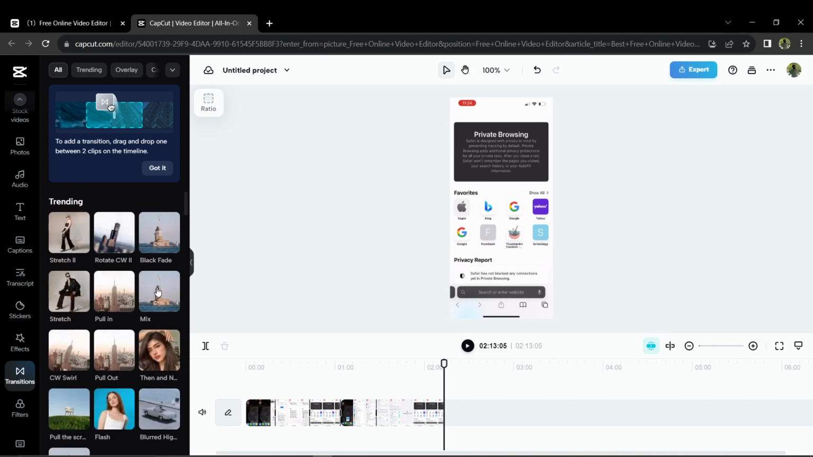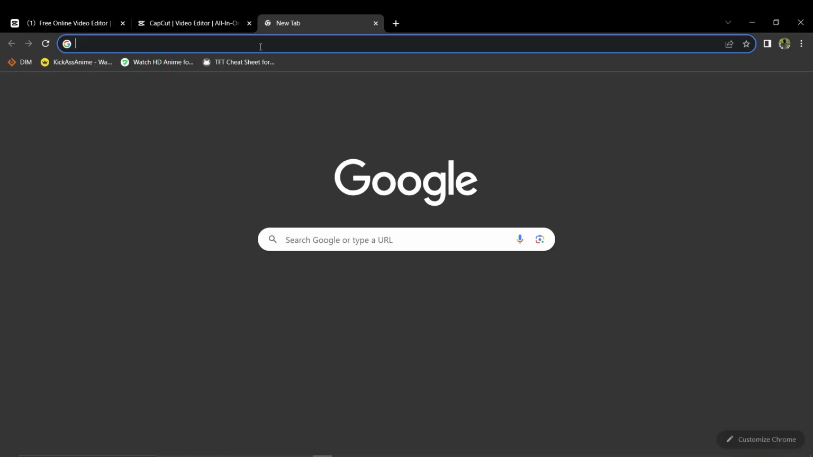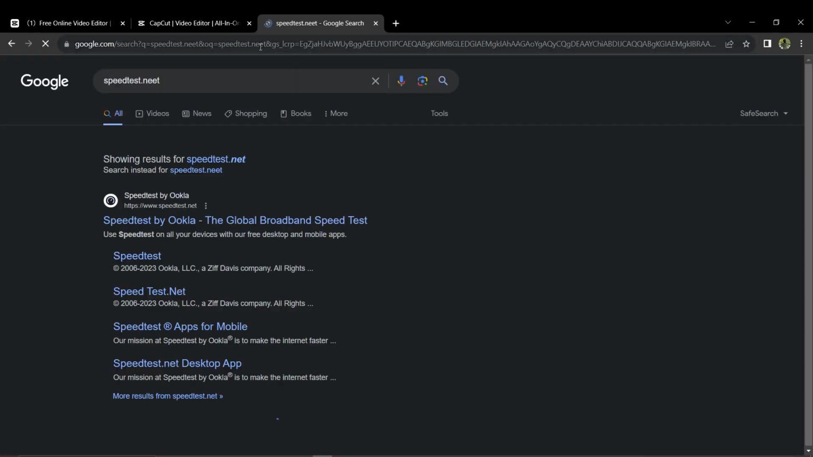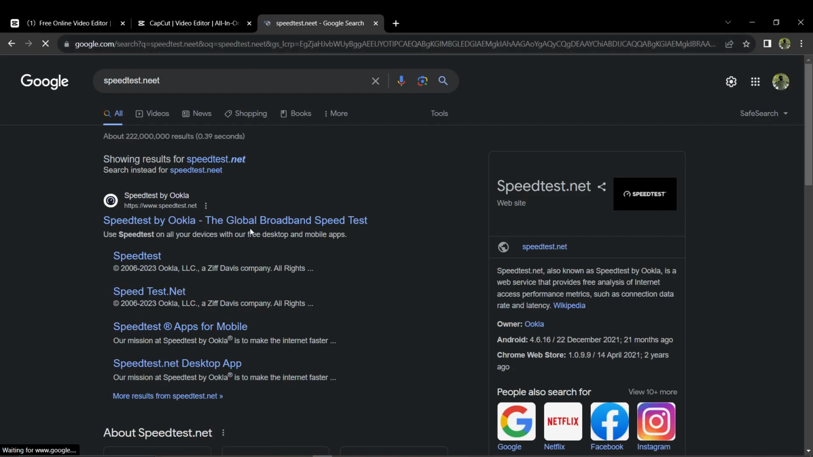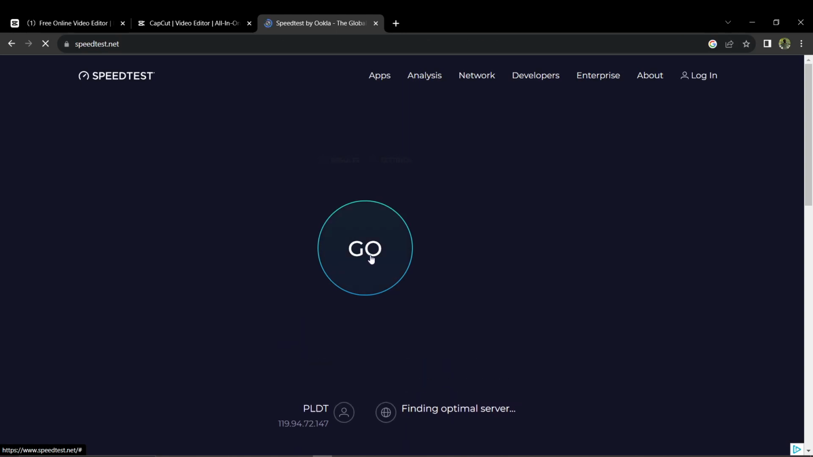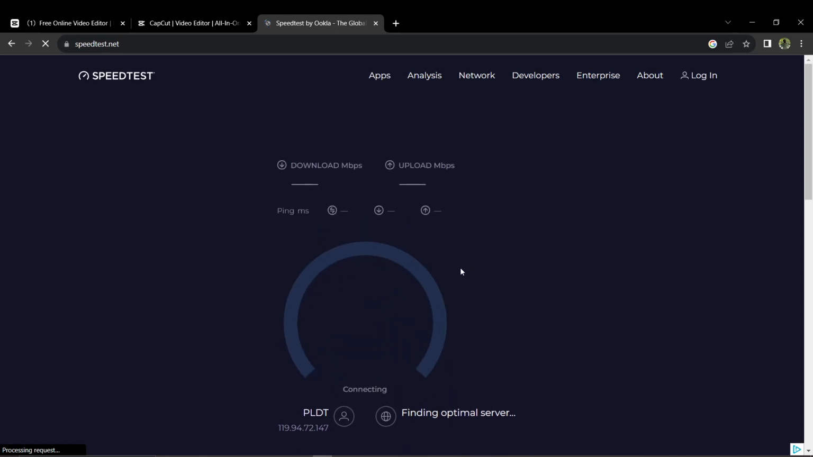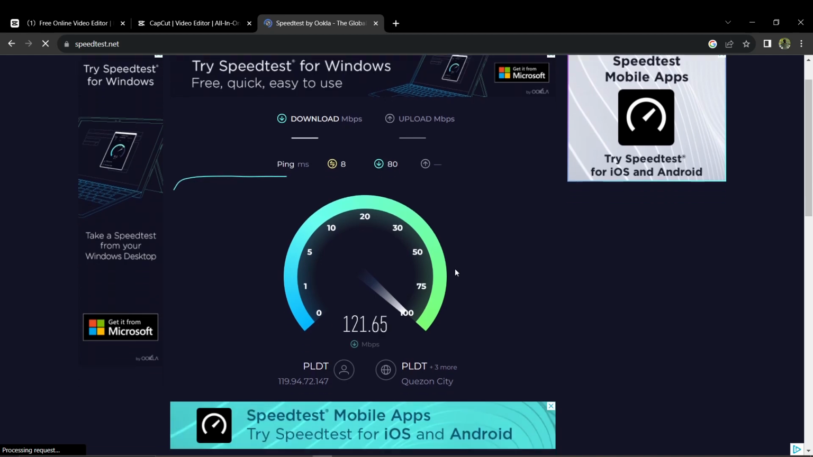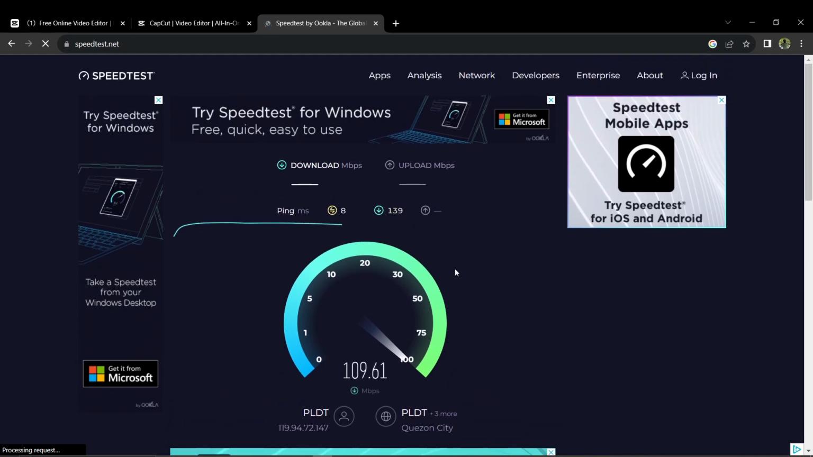Okay, first things first, open a web browser and perform a speed test by searching for speed test on Google. Ensure that you have a stable and sufficiently fast internet connection, ideally with a speed faster than a few megabytes per second. If your internet connection is unstable, consider switching between Wi-Fi and cellular data.